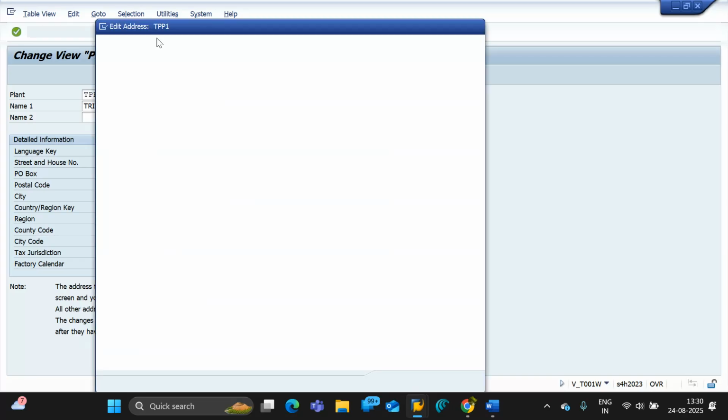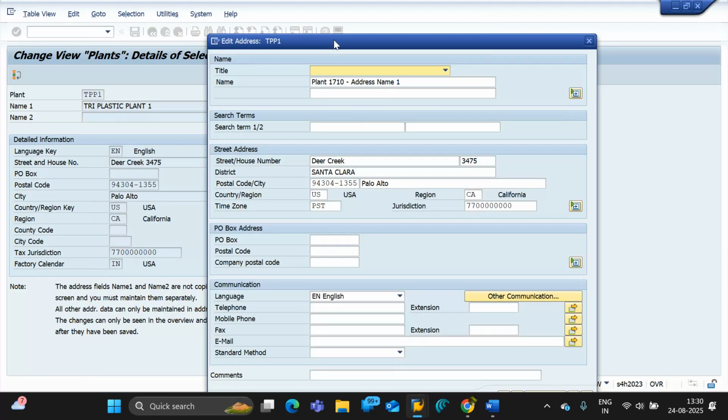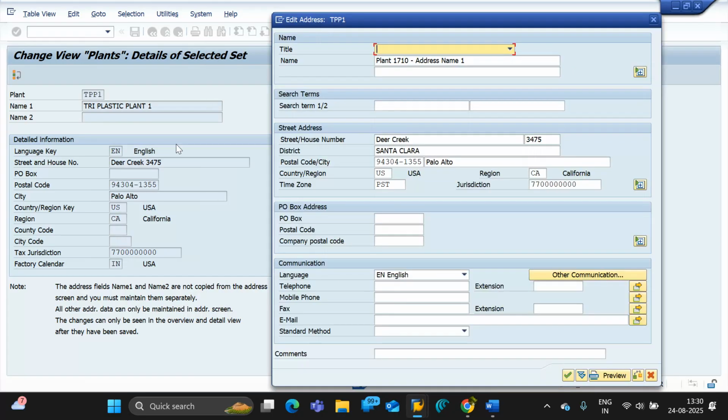Look, this address tab will come. These addresses are like this, so you have to change all these. Then for company, put your name, Triplastic plant one. Street, 123 is something you can take. And what is the house number? That is 343.